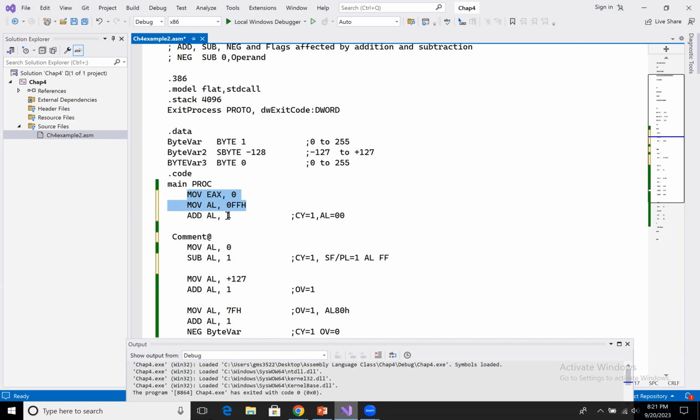Then we're going to add 1, which makes it a 0, so the AL register will have a 0. And we're going to see that the carry flag is set to 1 at this point. Okay, let's take a look at this running. I'm going to put a breakpoint right here, actually, let's put the break here.